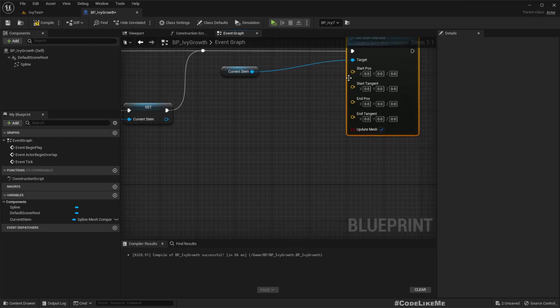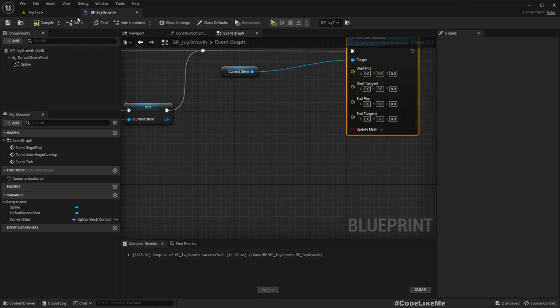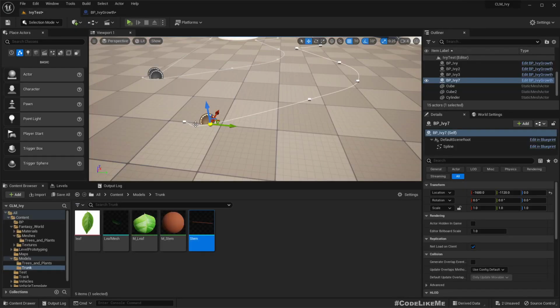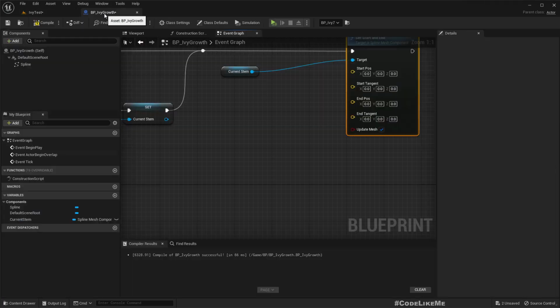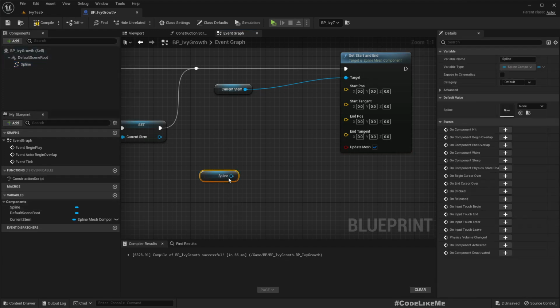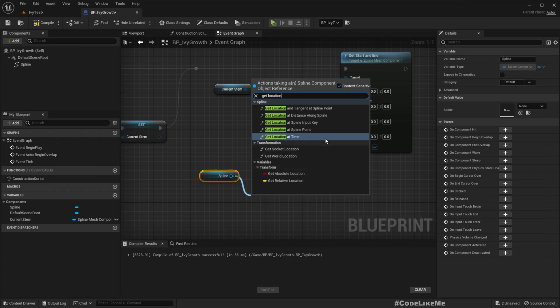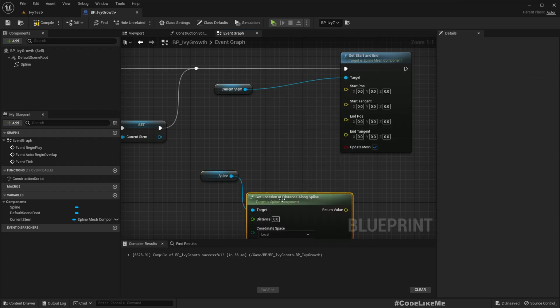So what I am trying to do is set some point at the beginning, the first point, as a start, and then I'm going to change the end point along the spline until we go up to some point, maybe some length like 50. So how can we do that? First, let me get a reference to the spline. Get location at distance along spline.